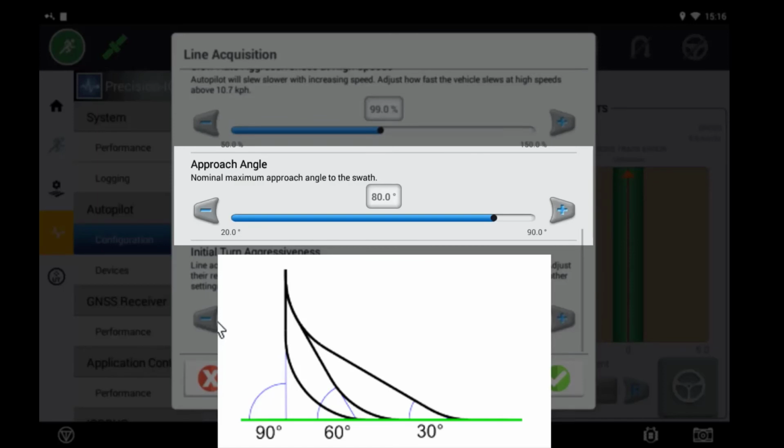Maximum approach angle to the swath. This sets the desired approach angle that the autopilot system will drive to the line if adequate space is available. If space is not available, the angle may not be achieved. This diagram shows the possible paths to the line based on different approach angles.